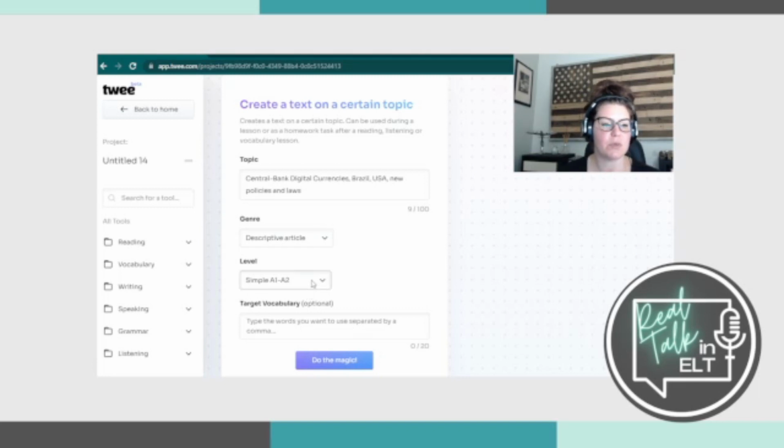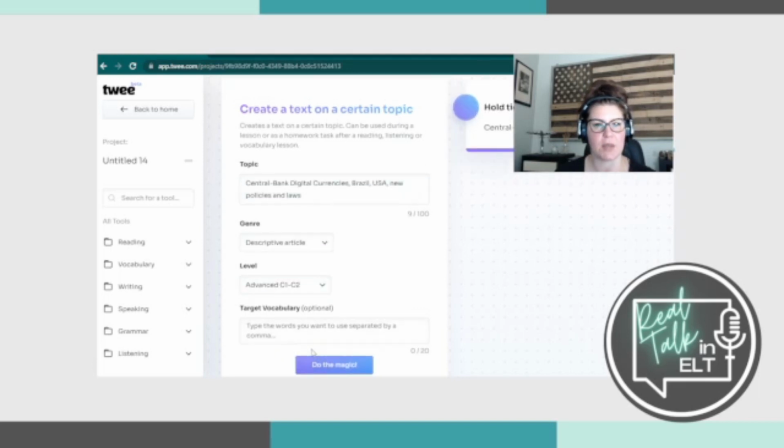So you can do simple, which is A1 to A2, intermediate B1 to B2, or advanced C1 to C2. I want to do C1 to C2 because why not? There's an optional category here where you can put some target vocabulary. If you want to have specific vocabulary in there, you can tell it. You have to separate it by a comma, and it will use those specific words. I'm not going to do that this time, but let's do the magic and see what happens.